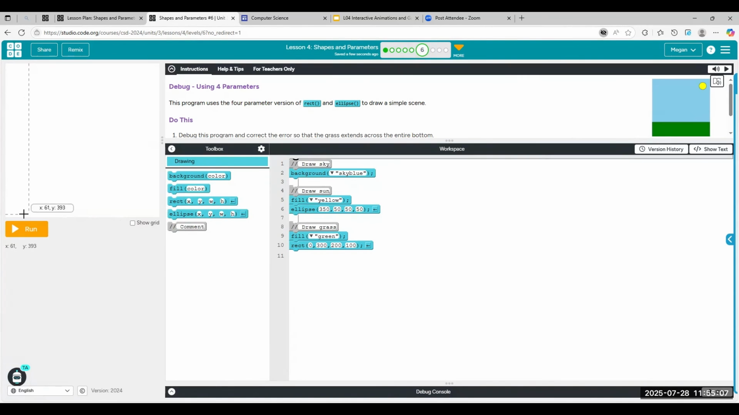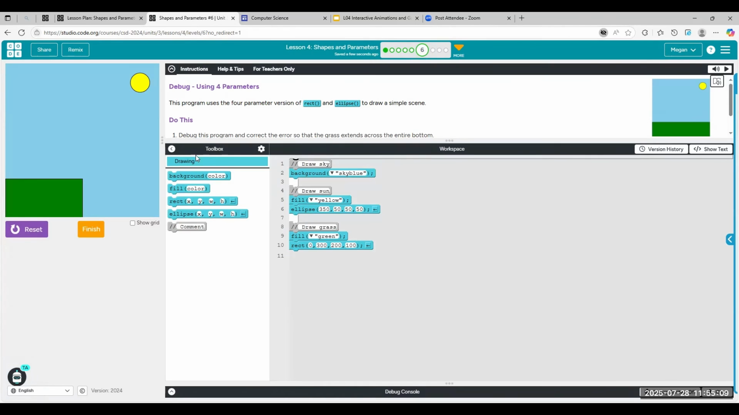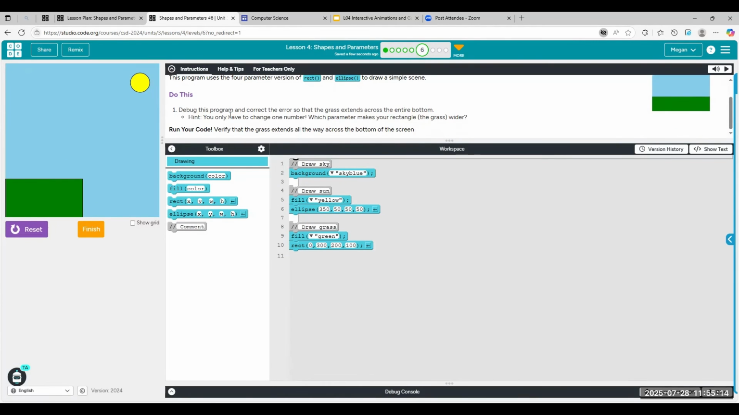All right, bubble number 6. What we got here? We got some grass, we got a sun, we got the sky. Do this. Debug the program to correct the errors so that the grass extends all the way across the entire bottom. Hint, you only have to change one number. Which parameter makes your rectangle, the grass, wider?